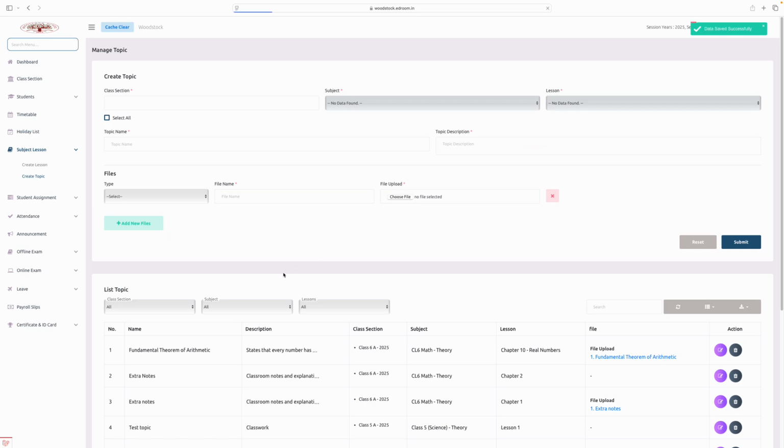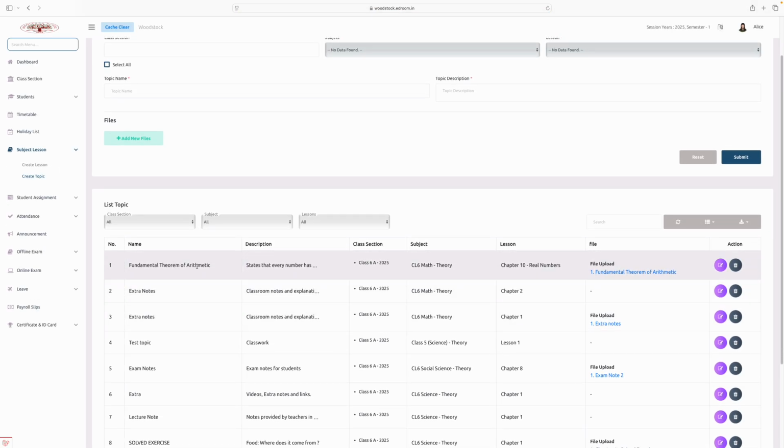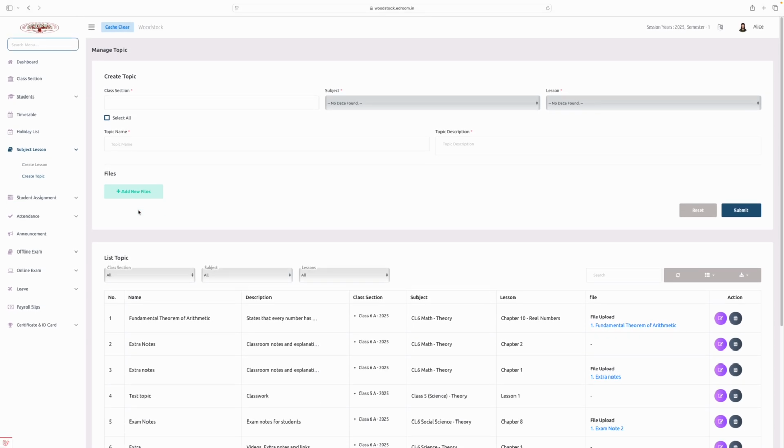Now once that's done, it gets reflected directly, and students will be easily able to go into their platform, their app, and then go into the chapter lesson plan and get access to the resources that have been uploaded. So that's how you create a lesson plan for students.